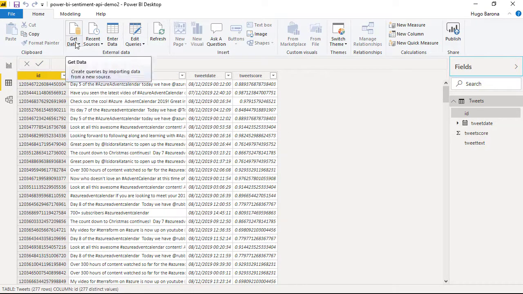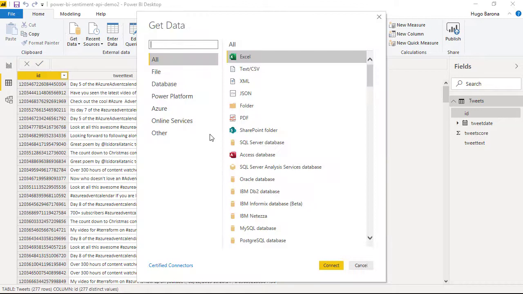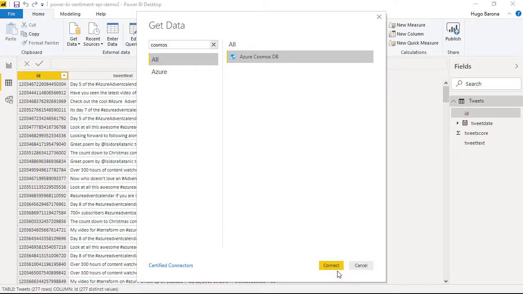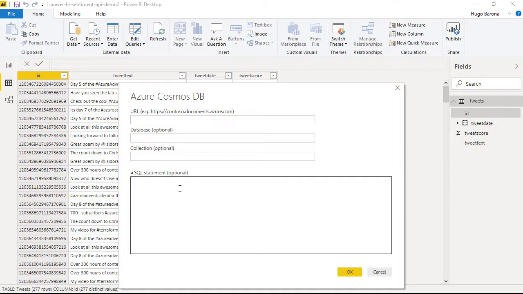So you start by using the get data feature, and in here you search for the Cosmos DB source, and then you connect, and you specify the URL of the source of your Cosmos DB, in this case, the name of the database and the name of the collection. And you also have the ability to specify a SQL statement. So in case you want to import your data only partially, not import everything, you can specify a SQL statement and define the set of data that you want to import.